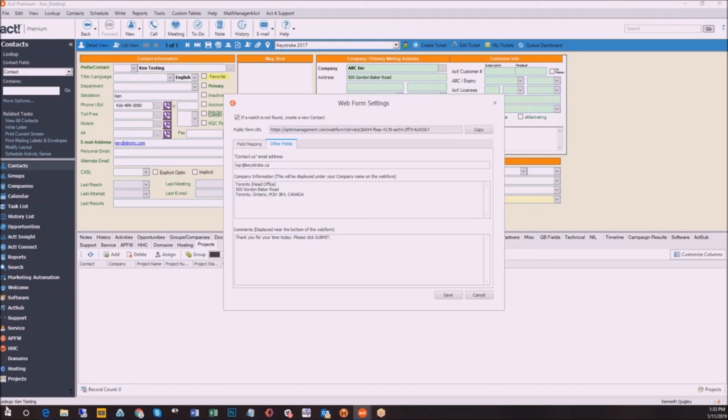So the page, getting back to what we were looking at before, actually looks fairly nice and clean. And then you've even got a deduping option. If a match is not found, create a new contact. If it is found, it will just provide the update. So as long as this is checked, it will respond according to that command.